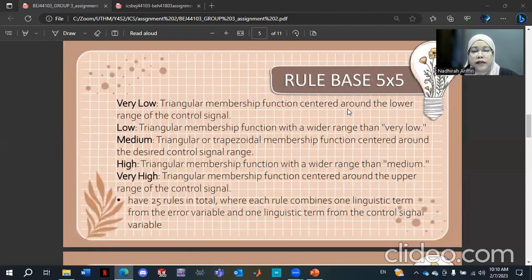As for rule-based 5x5, first is very low: a triangular membership function centered around the lower range of the control signal. For low, a triangular membership function with a wider range than very low. Medium, a triangular or trapezoidal membership function centered around the desired control signal range. High, a triangular membership function with a wider range than medium. Last is very high, a triangular membership function centered around the upper range of the control signal.